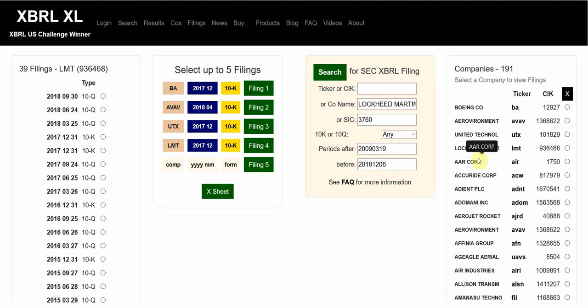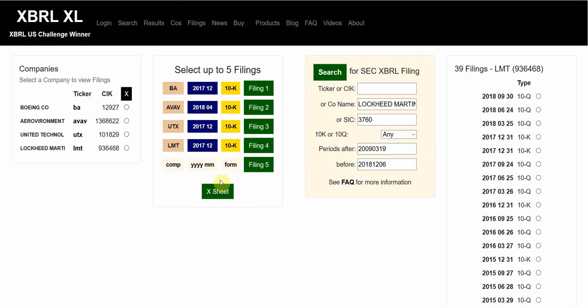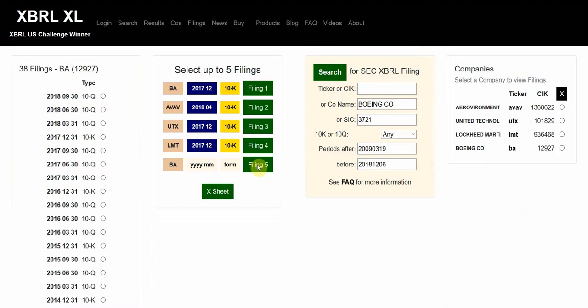Now, we might want to reduce our list of companies here because there's a lot here. And if we click on the X there, it will just pare us back to the 4 companies that we've selected. And so we might, for example, want to fill our last slot on the X sheet with another filing from Boeing. So if we click on Boeing there and click on the 5th filing, it will bring us back a list of filings for Boeing, and we've already got the latest 10K, so maybe we'll take the one from before and just add that. And there we have our X sheet.